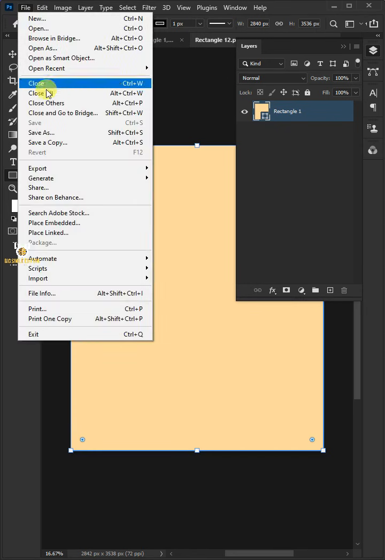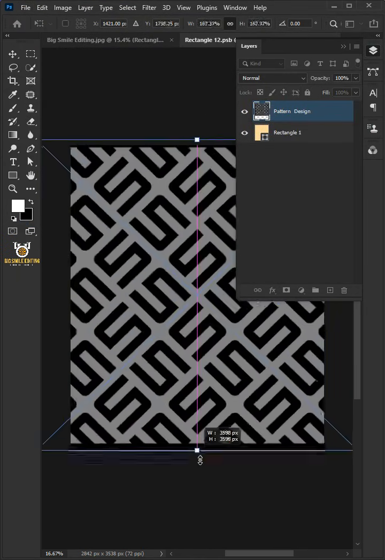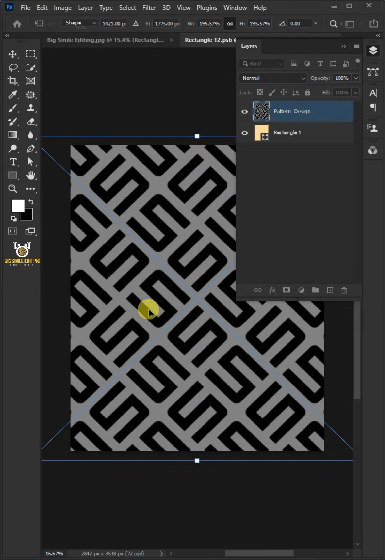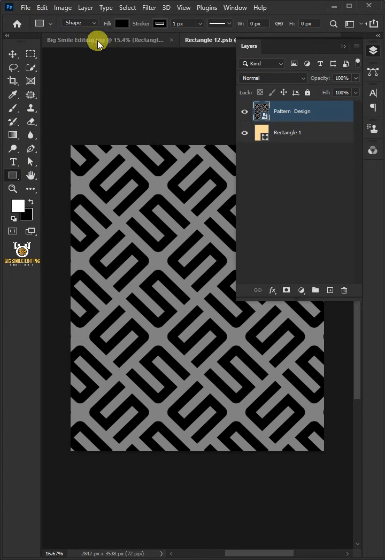Go to File, Place Embedded, and place your pattern design. Drag these handles to resize your image. Hit Enter when you're finished. Go back to File, and choose Save. Let's come back to our image.